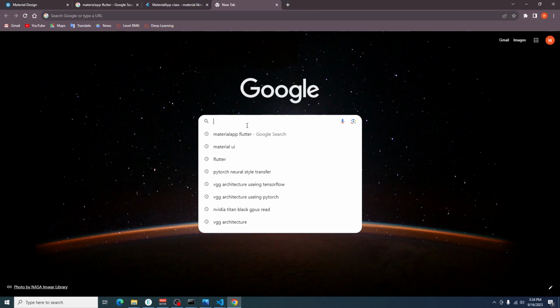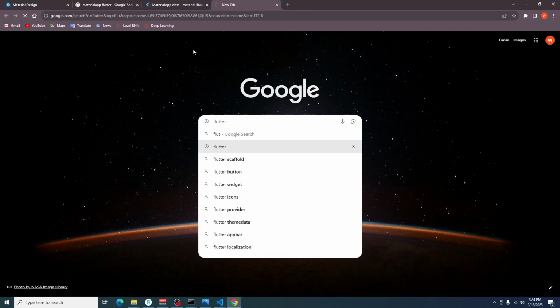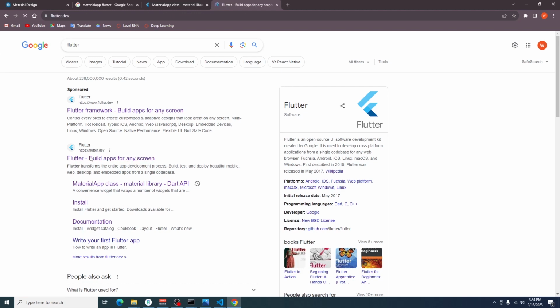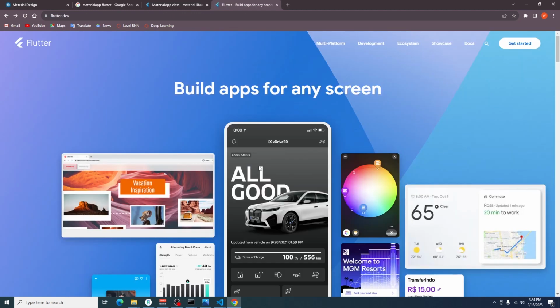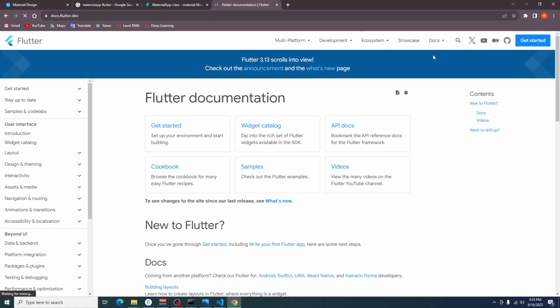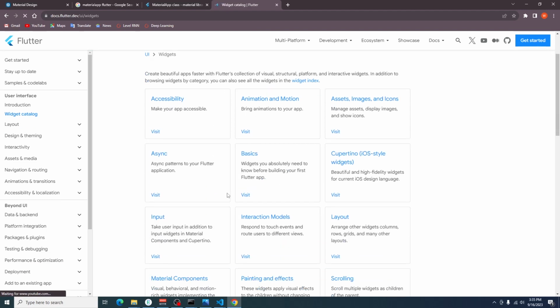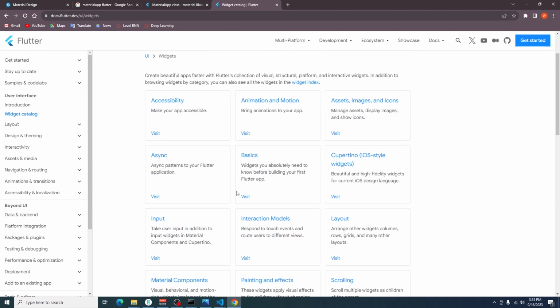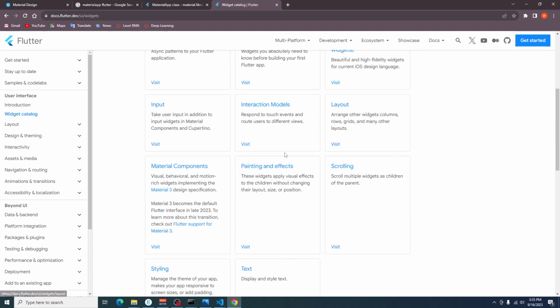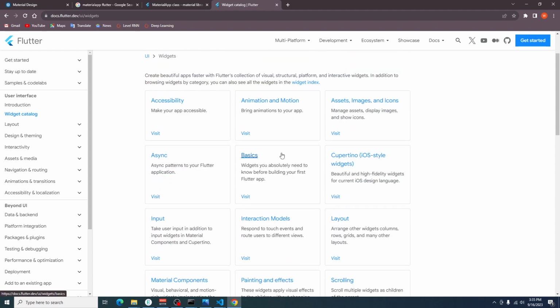So we have Flutter. To get to their docs, you have to come here, then we click on the docs, which will give us this page. And what are we searching for? We are searching for the widgets catalog. Then we come to the widgets catalog. These are all the widgets that they have. Most frequently used widgets. So let's get to the basics here.